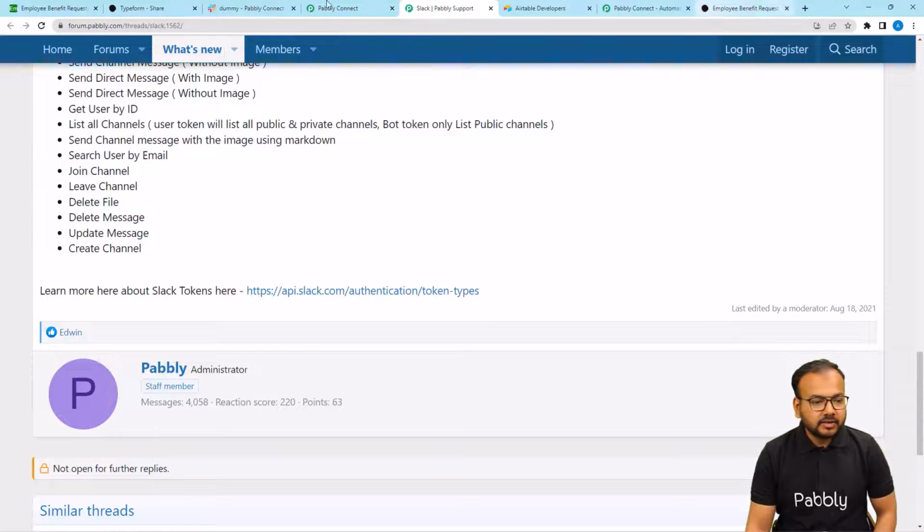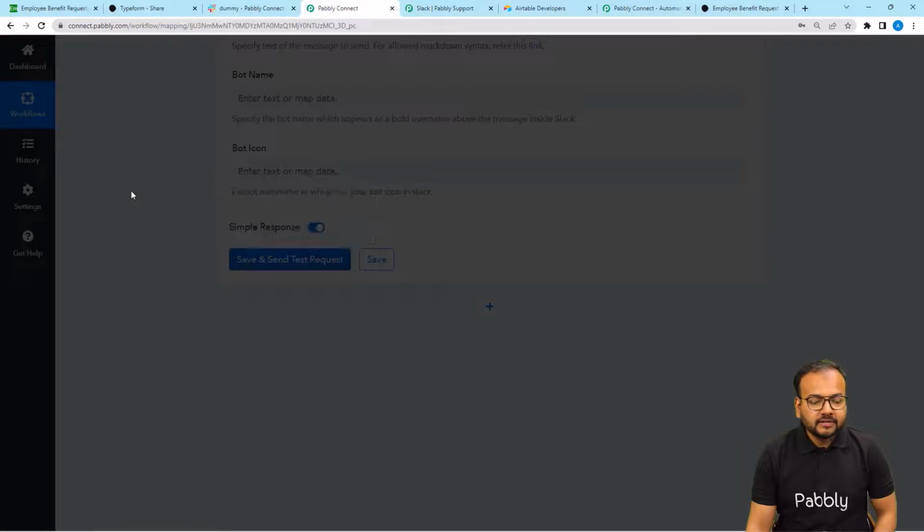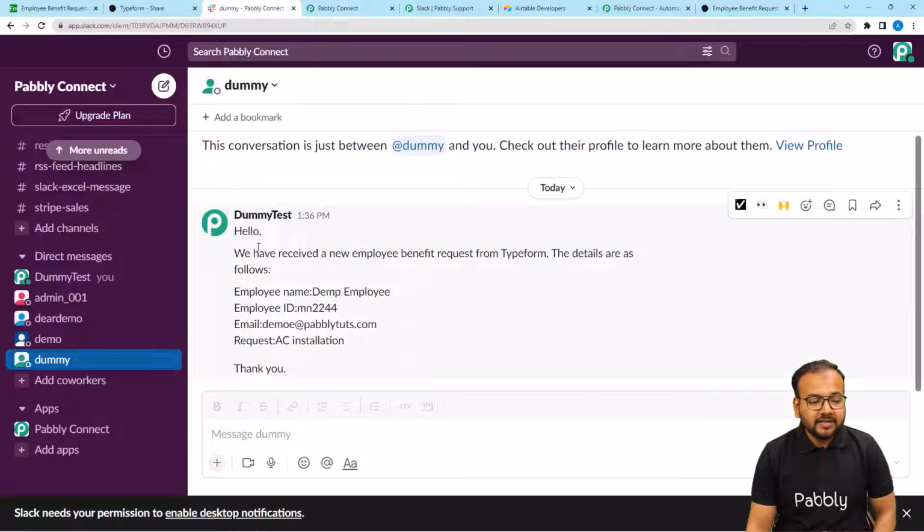So this is Slack actually. Okay, so here let's check our connection. I am clicking on the save and send test request button, and this message will be delivered to this dummy user. Okay, let's check the message, and here you can see, guys, we have received the message.